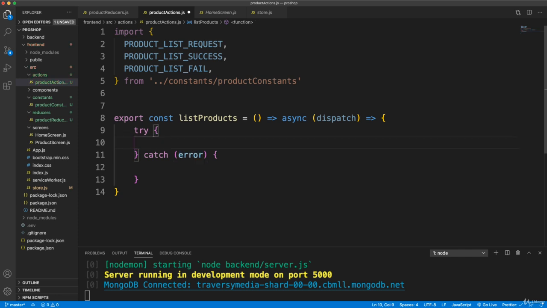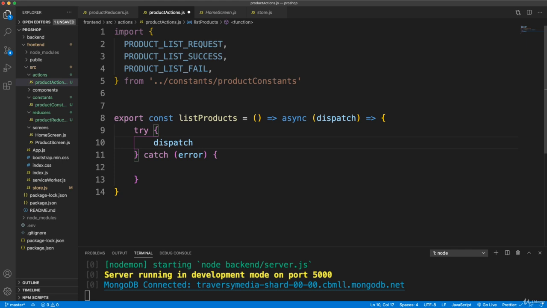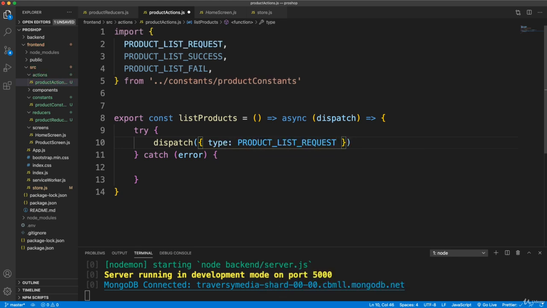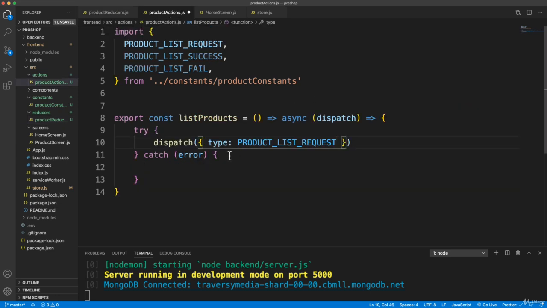Inside the try, let's first dispatch the request, because we're getting ready to send a request. So here we'll pass in an object with a type, and that type is going to be product list request. What it'll do is call in the reducer this right here, and it will set loading to true. Products will still be empty because it hasn't been fulfilled yet.